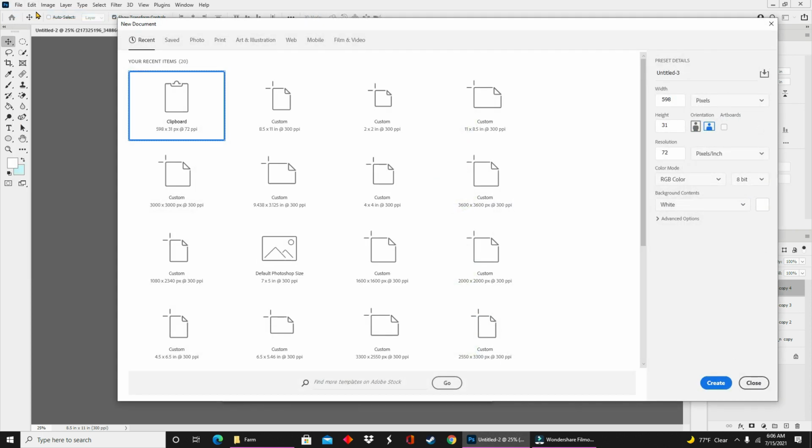Now to design our wrapper, we'll go to File and Create New. Under Details, we'll change our pixels to inches. We are going to change our width to 5.5. And then we are going to change our height to 2 inches. We're also going to make sure that our resolution is set at 300. We'll continue to work in pixels per inch, then click Create.